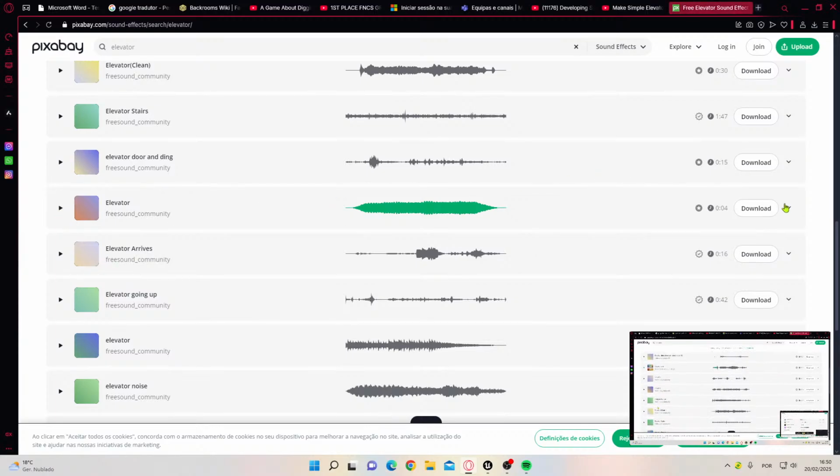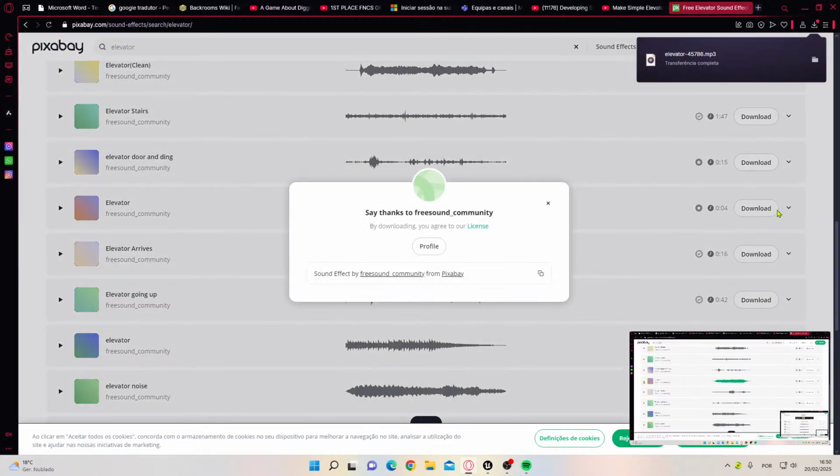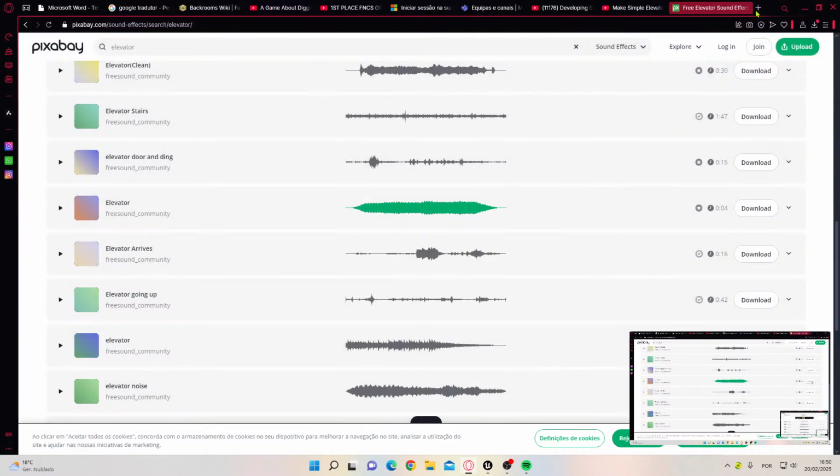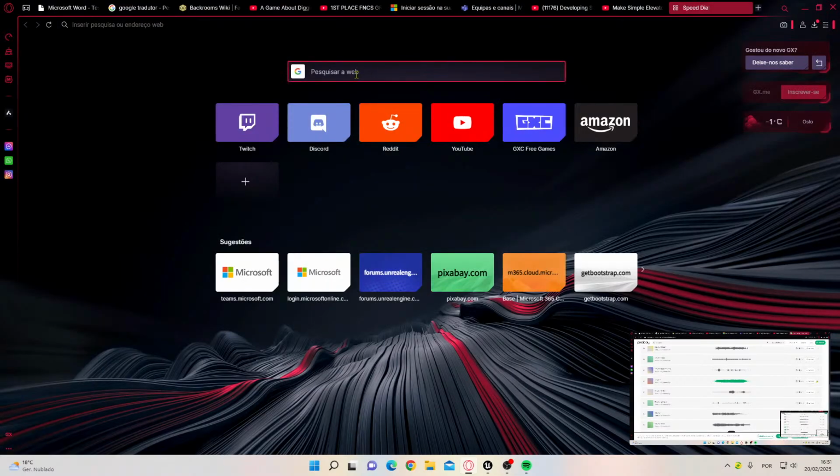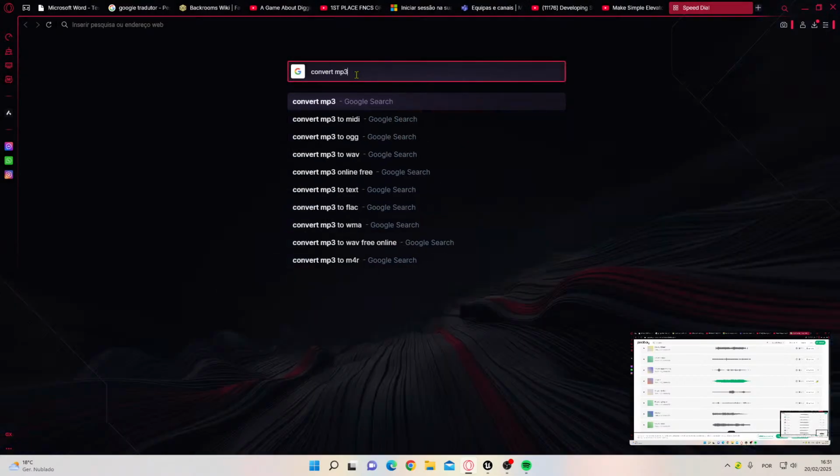This sound is perfect. This sound is actually perfect. So let's download it. This is an MP3, so we need to convert it to WAV. So convert MP3 to WAV. MP3 to WAV converter.